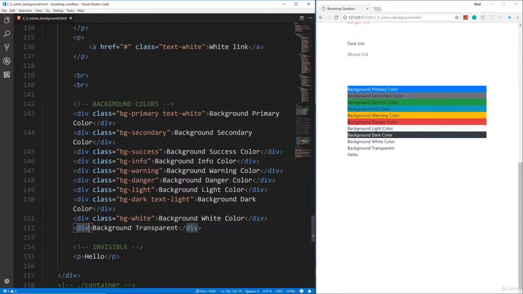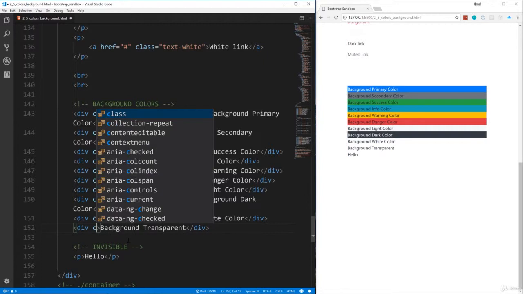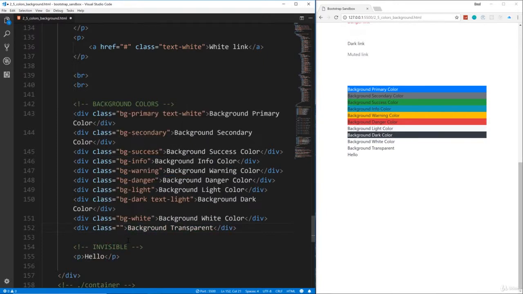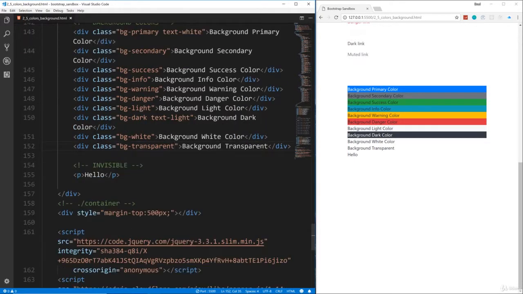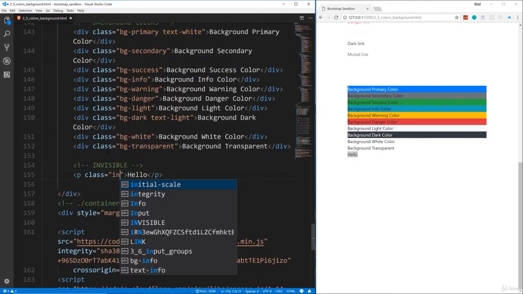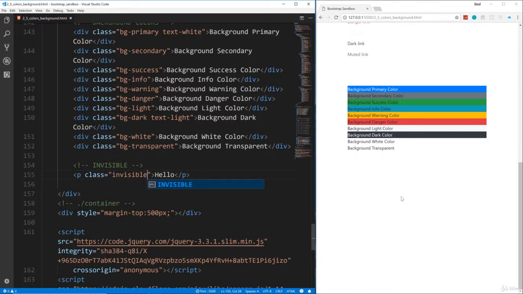And then we also have background transparent. So if we were over an image or something like that, we could do bg-transparent, okay, which isn't going to really show any difference now, but if there was something behind it, it would. And then we also have the invisible class. So this hello right here, if I do class equals invisible, it's going to make it go away.